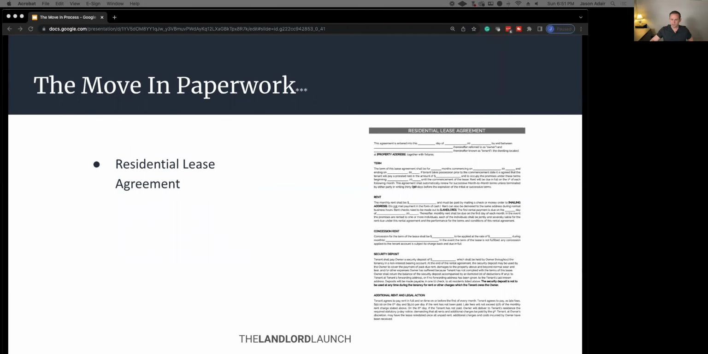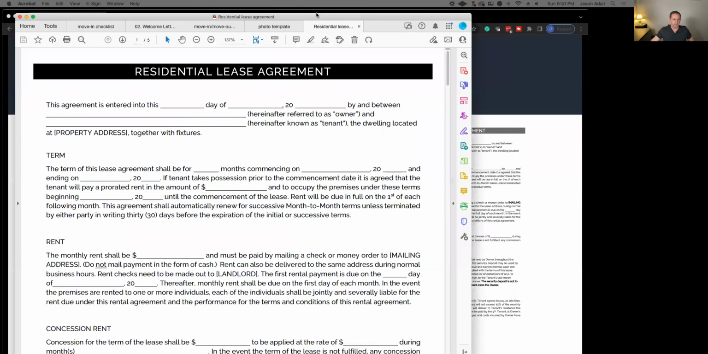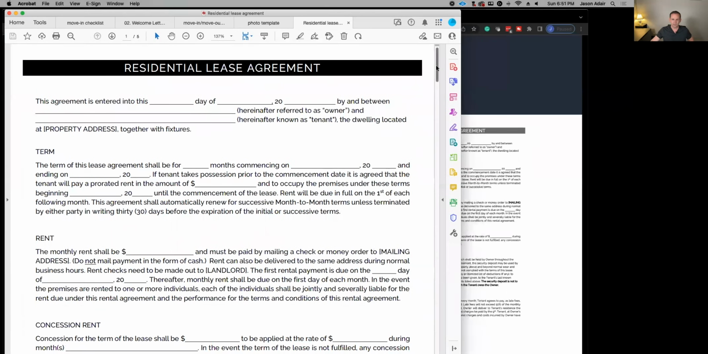So let's jump in here, and we are going to dive in and really talk about a lot of the provisions in here and review some things. Out of everything, the residential lease agreement is, of course, the most important part, because this is the main document that protects you.